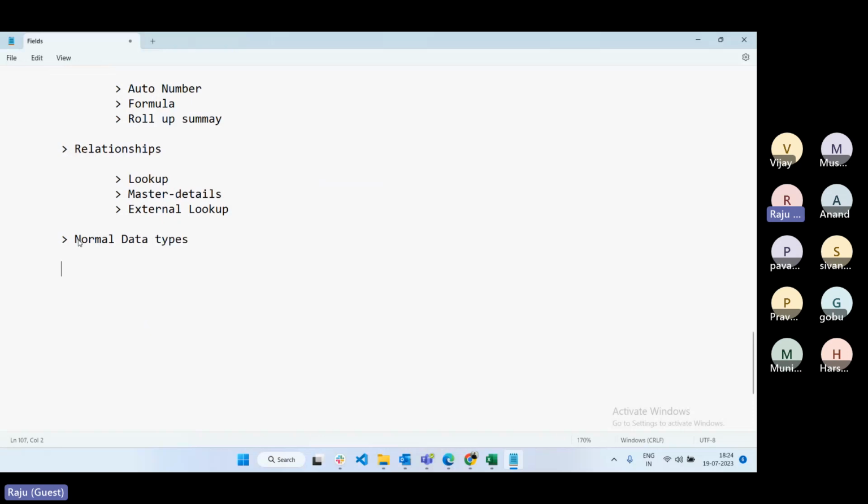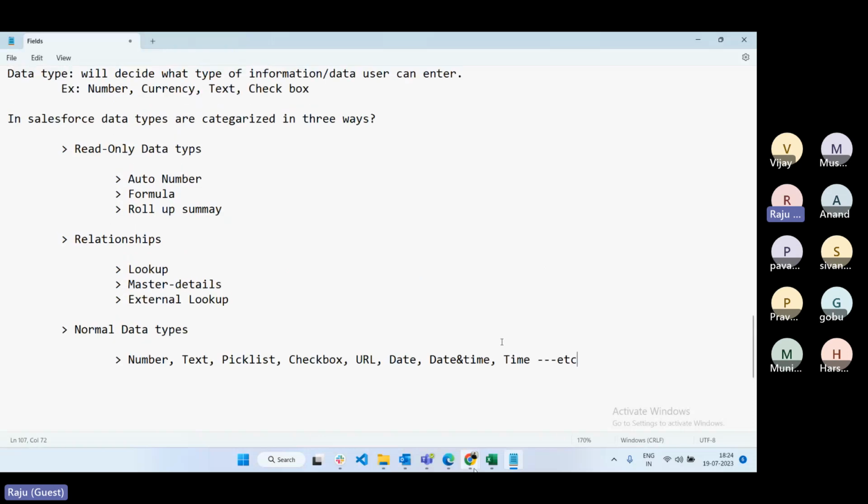Okay, and finally we have normal data types. Normal data types are nothing but what we just discussed, right? Number, text, pick list, that is drop down, and also checkbox, URL, etc. Date, if you want date and time, or only time, that is also possible. So these are the normal data types we have in Salesforce. Some extra data types also we have.